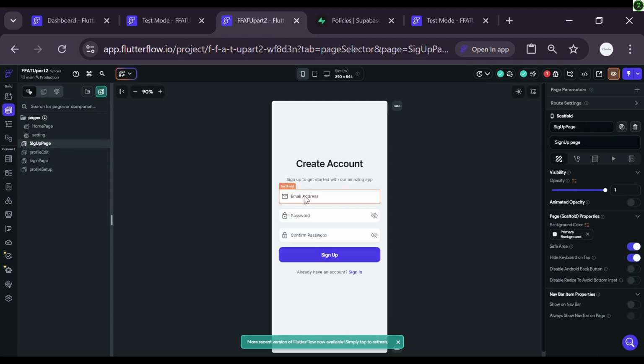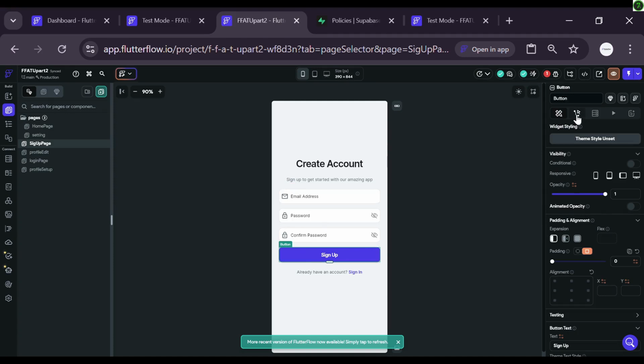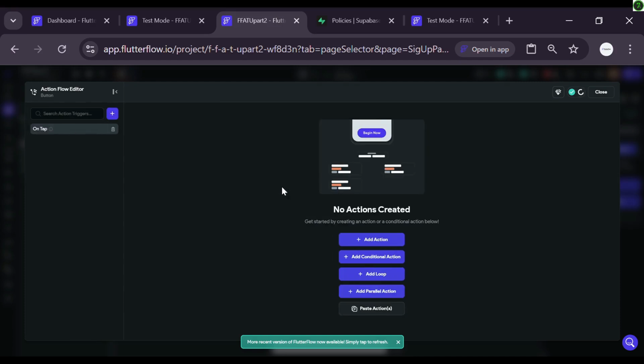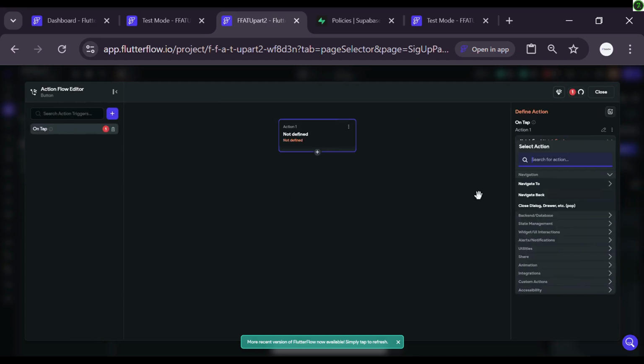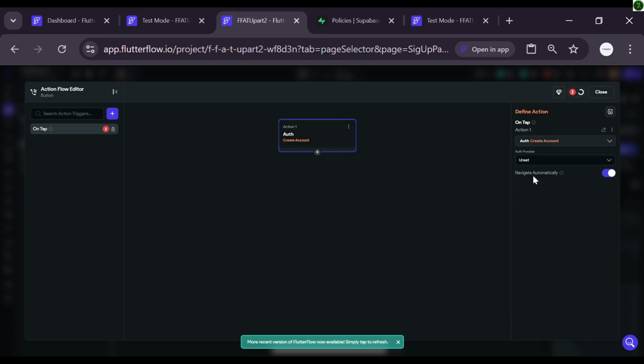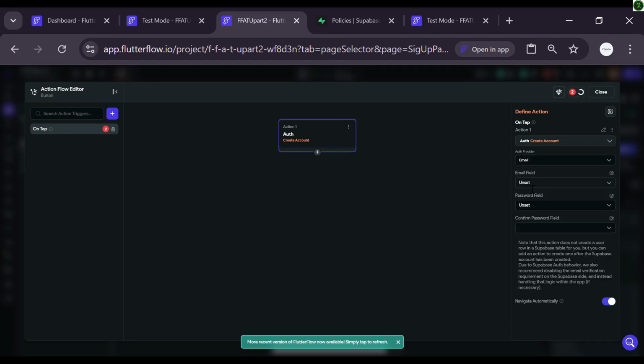Then let's go to the sign up page. Right, so the sign up too will do something similar. We'll go to the button that the user will tap on. We'll go to action. Then let's open our editor. Then we'll see on top, let's add an action. So we'll go to the backend slash database, Supabase authentication. Then we'll go to create account. Right, then we'll set our auth provider. So we'll say the user should log in with email or sign up with email. So text field 1 for the email side. The password field should be password field 1. Then the confirm password should be password field 2.